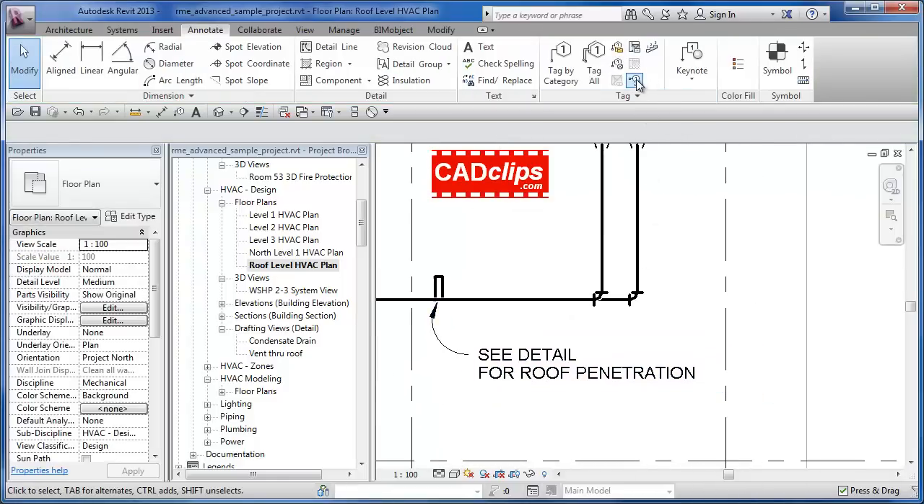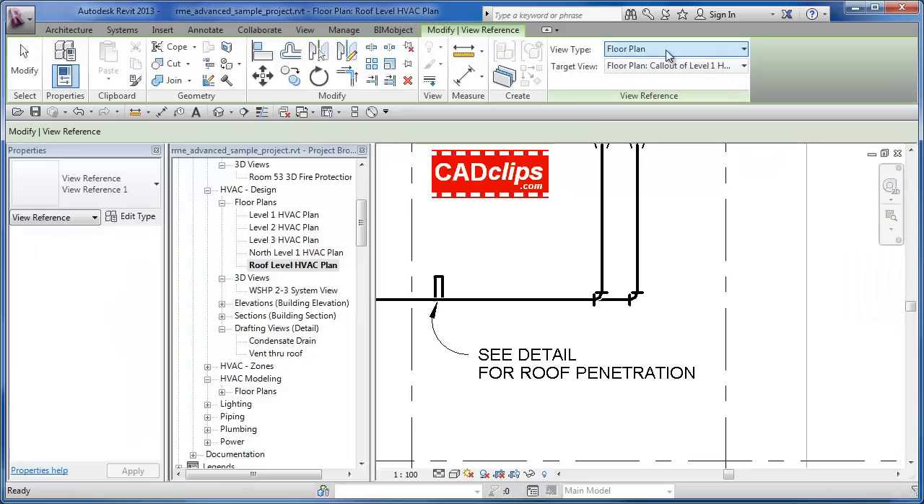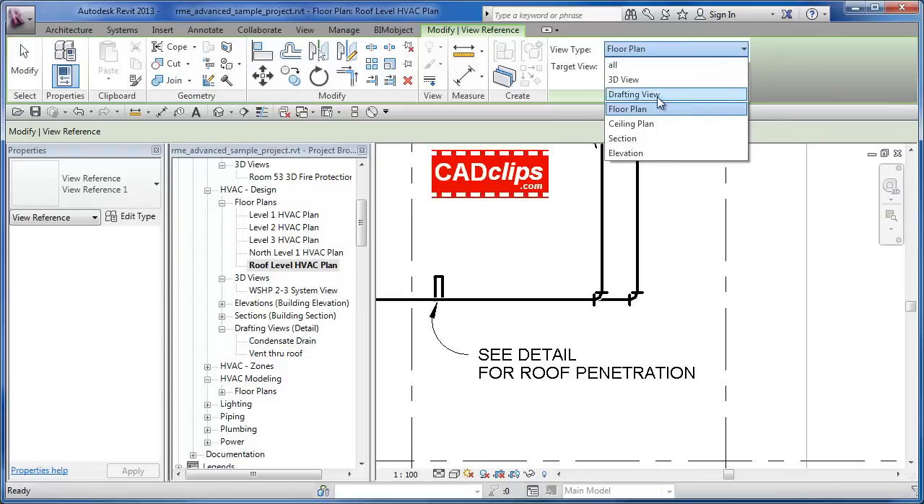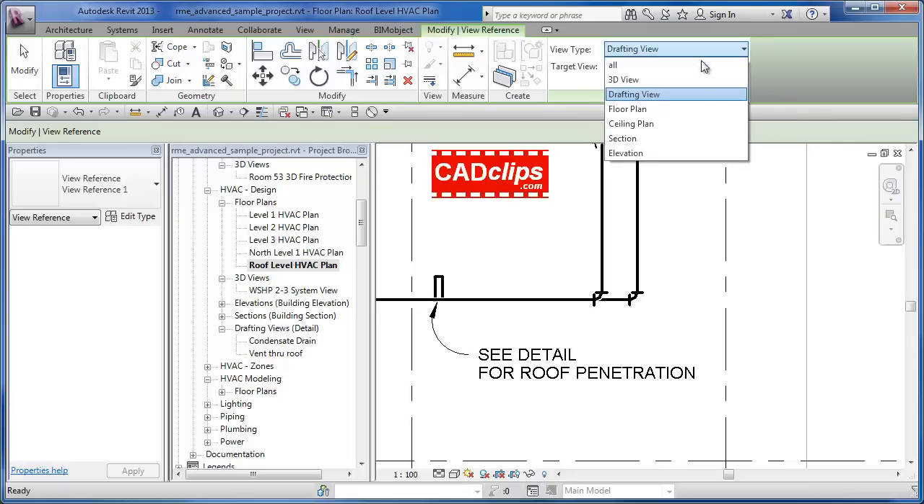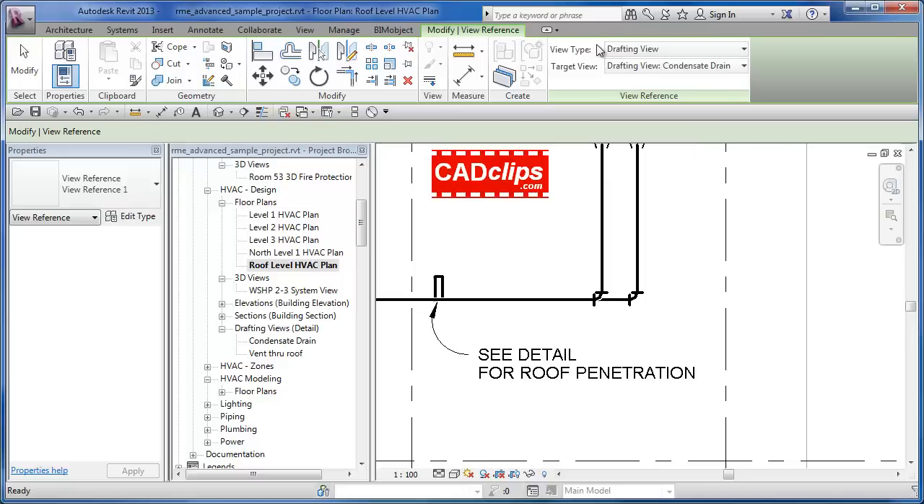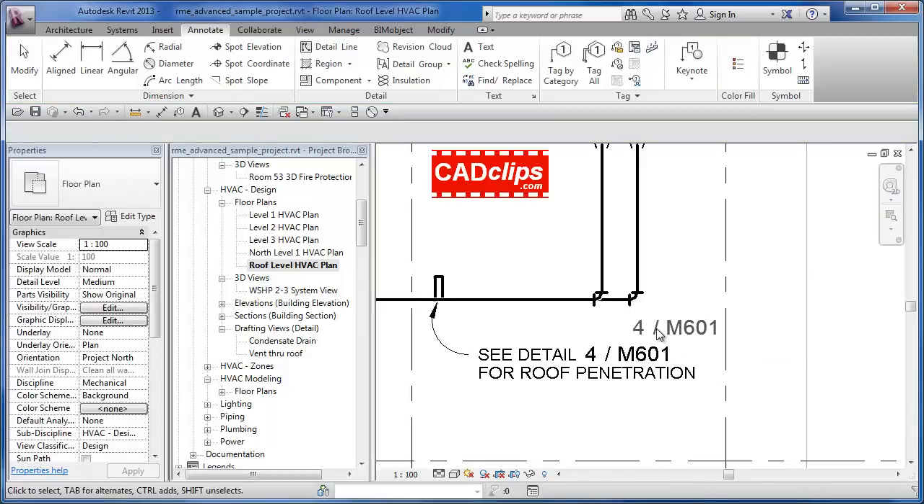So now what you do is you go over here and you grab this little guy on the annotation tab, view reference. Then you first pick the view type, and then it'll show you all of the view types available. So I'll say, okay, I want a drafting view type. And don't forget, in Revit 2013, we can create new view types, so this list is not limited to this. You can create your own view types. That's in another lesson, another CAD clip we have. Now it's going to show us drafting views, and there's our vent roof drafting view. And as I drag this down, I simply place it in there. Okay, escape, escape. I can add more than one.